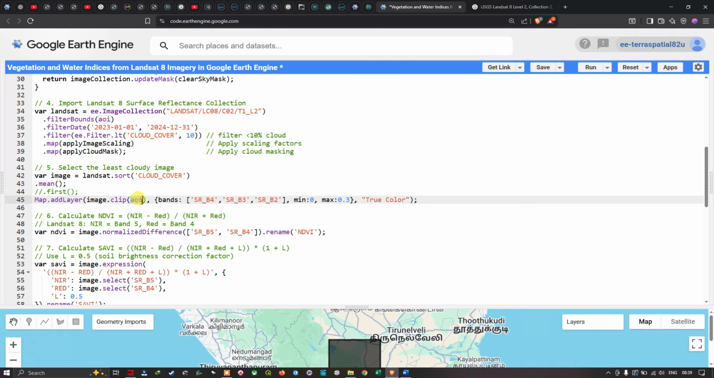This is our area of interest, and we're using the following set of bands here. To visualize it in true color composite, we're going to mention this set of visualization parameters. We're going to mention the bands SR_B4, SR_B3 and SR_B2, and this combination is going to give us a true color composite image. We're also going to set the minimum and maximum values, minimum 0 and maximum 0.3, and we're going to output the layer name as true color. So now let me run this code and let us visualize the result.